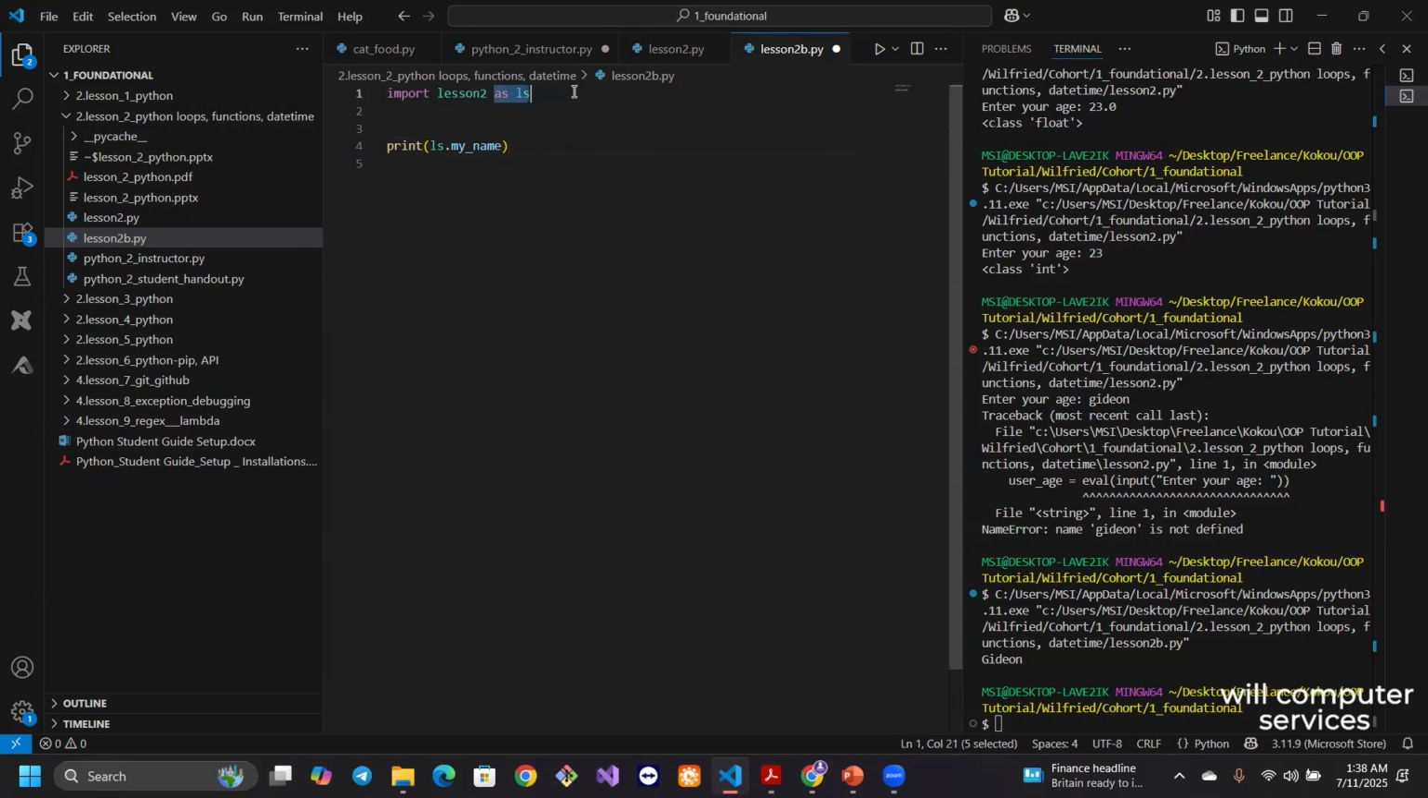But let's do away with using an alias for now. Just know that you can also give it an alias. So I'm calling lesson 2 dot my name. If I hover my mouse over this, it's telling me that this is a variable and it is of the string data type. So Python is smart enough to realize the data type of this thing.